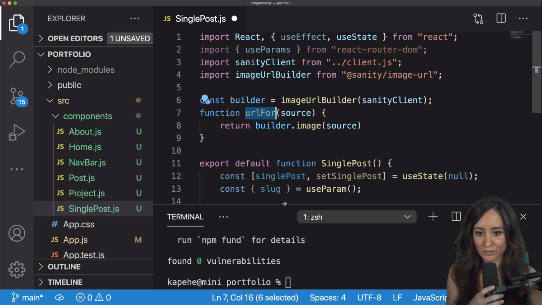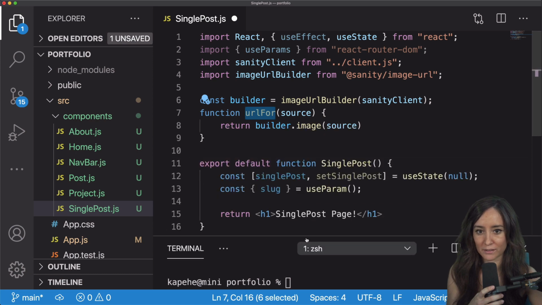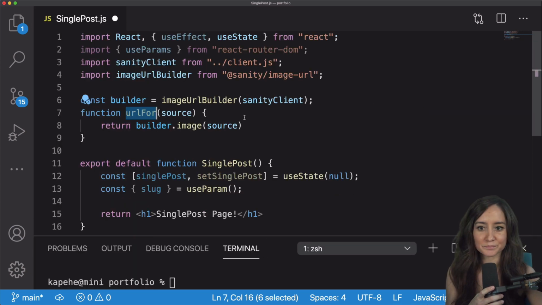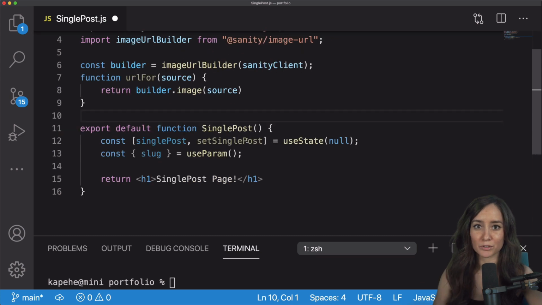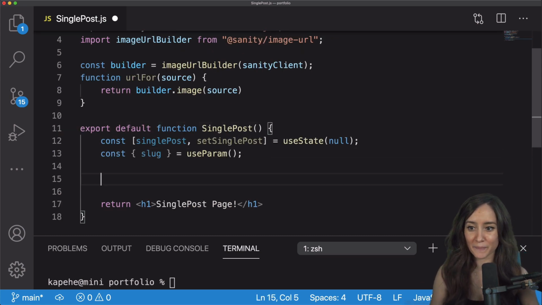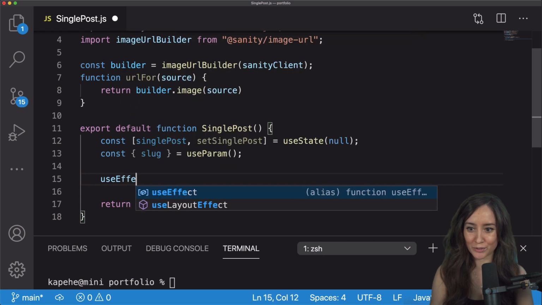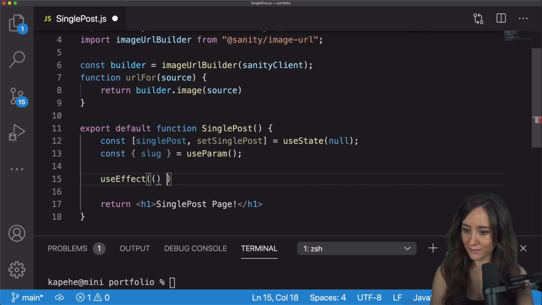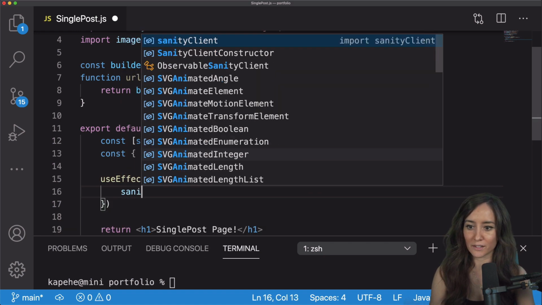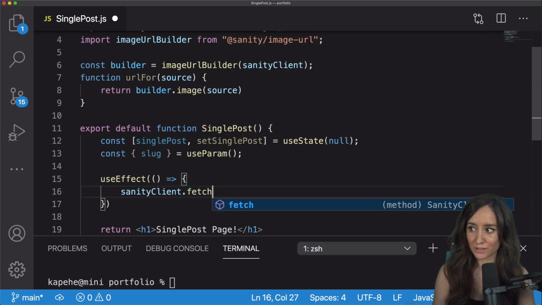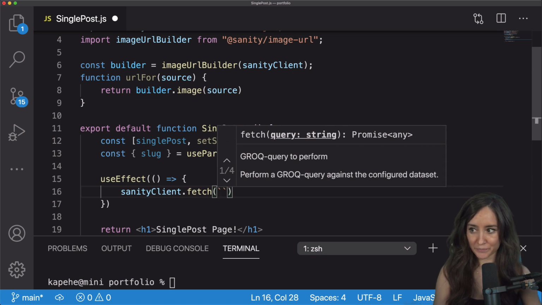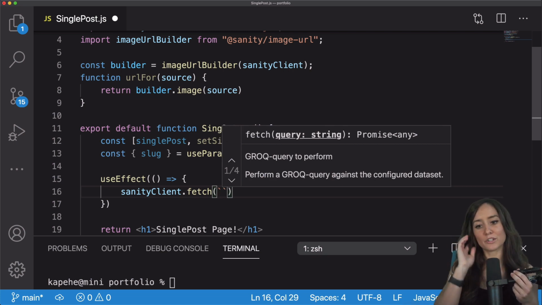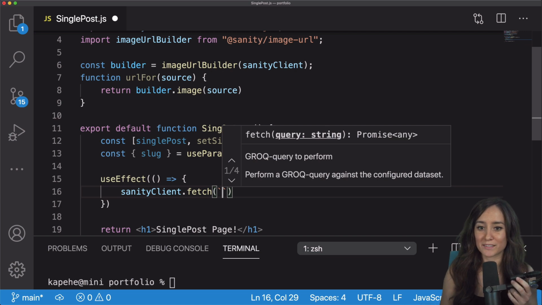And it looks like that was installed. Awesome. So that was added. And we can collapse this. Okay. So now that we have that, and we're not going to use it yet, we're going to use that in our return. Let's build out our GROQ query. So same as last time, we'll do useEffect. And then in here, we'll do an arrow function that uses the Sanity client that fetches our GROQ query.